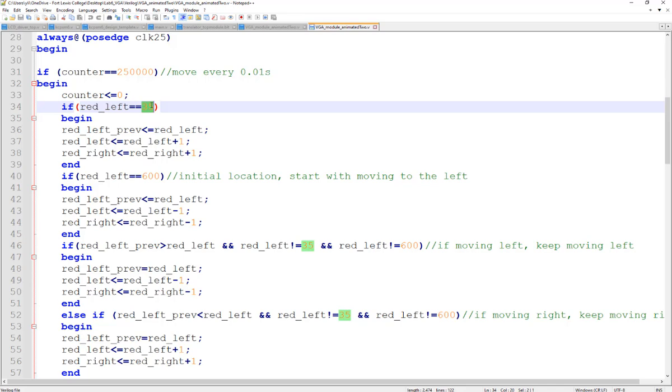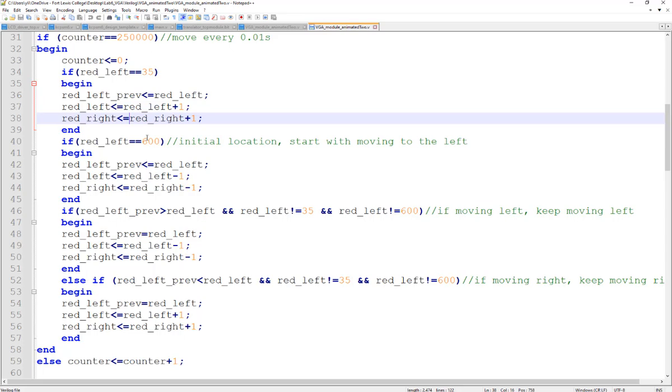If it's on the left-hand side, for example the starting point, which is 35, I assign 35, and you want to move it to the right, which means you are adding 1 to the pixel, okay? To the left and right, both. So eventually it's moving to the right, because you are adding 1 to it. If it has already arrived at the right-hand side, which is 600 pixels, not exactly 640, but 600 is pretty much towards the end of the last pixel on the right, then you want to move it back, so decrement by 1.